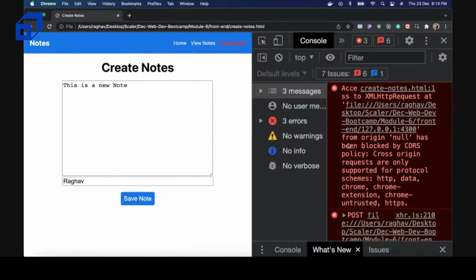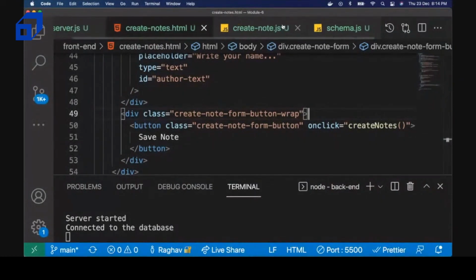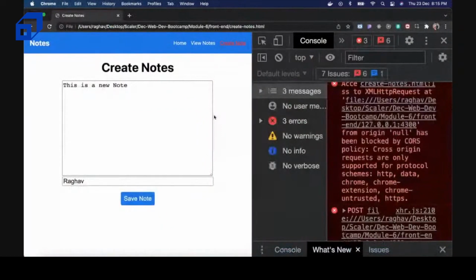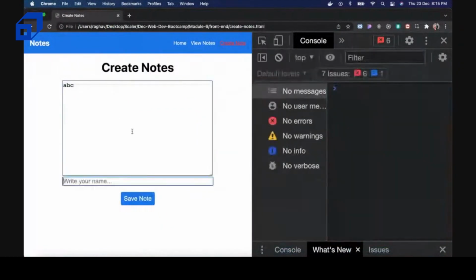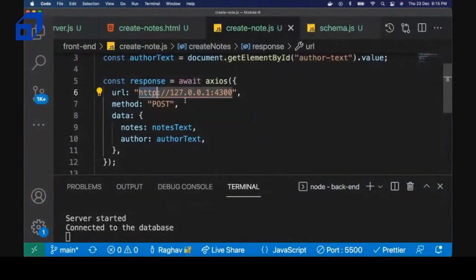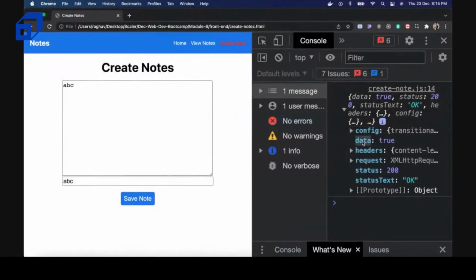okay, till now the origin has been null. So it should be HTTP. The request must be the same. And now let it be ABC. Now this time our data has been transferred to the server. It should have a particular protocol to send to the server. We have used the HTTP protocol, and I forgot to use this. So basically it has responded to me with the data of true.